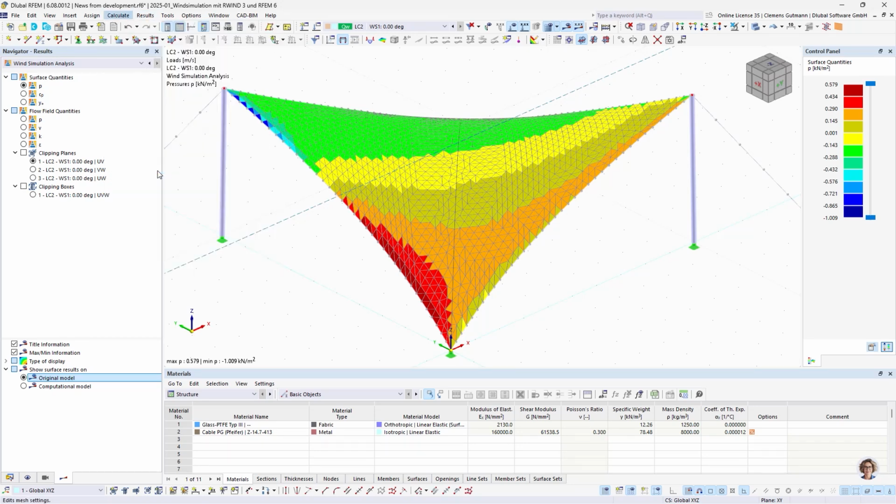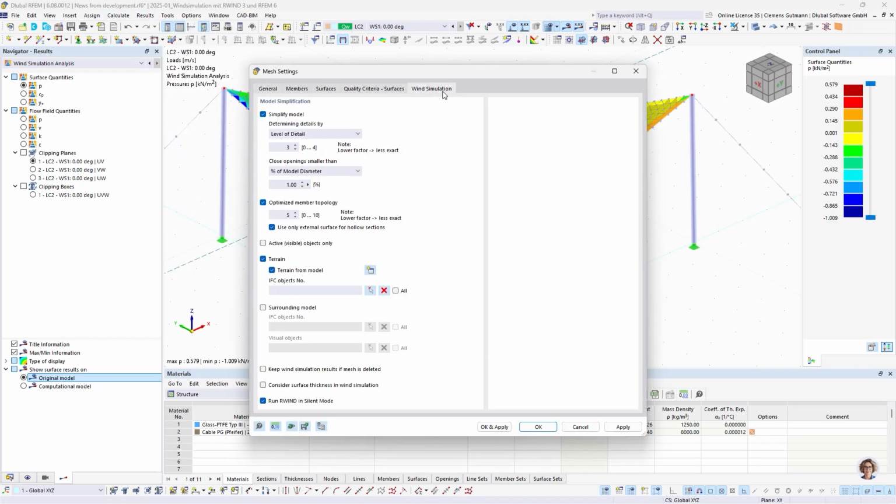You go to the mesh settings, wind simulation, and now you have a check here that says that only the external surfaces for hollow sections shall be used, and that also means that they are capped at the start and at the end.